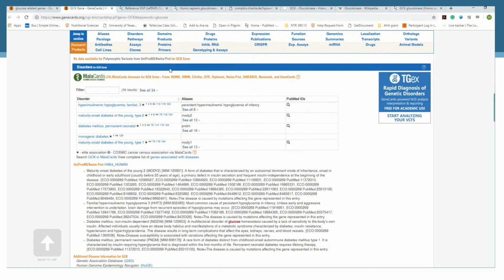This section talks about disorders known to be associated with this particular gene. So when there are defects in glucokinase, that's been associated with hyperinsulinemic hypoglycemia, maturity onset diabetes of the young, diabetes mellitus, monogenic diabetes, and maturity onset diabetes of the young type 2. So this is a really neat little database called GeneCards, which is actually part of GeneCards that you can go directly to if you're interested in some defects. So I'm going to show that to you in just a second.